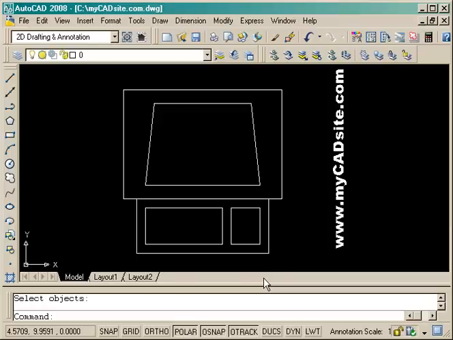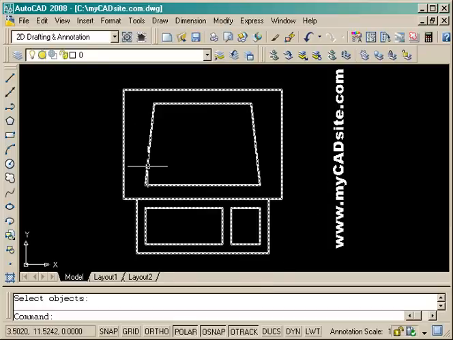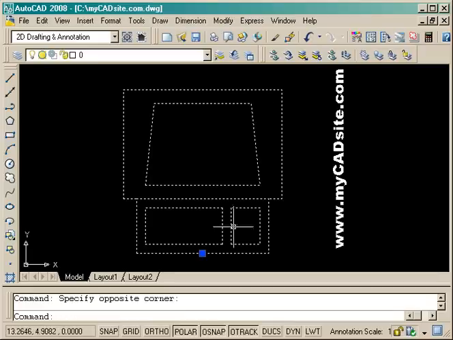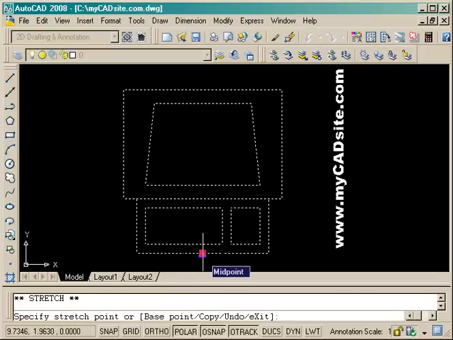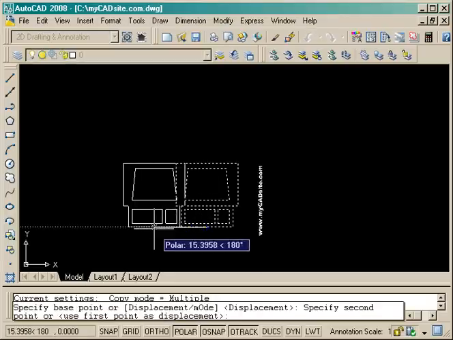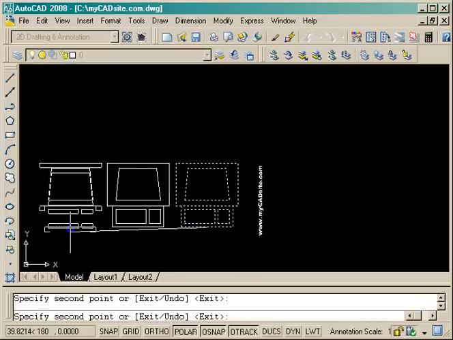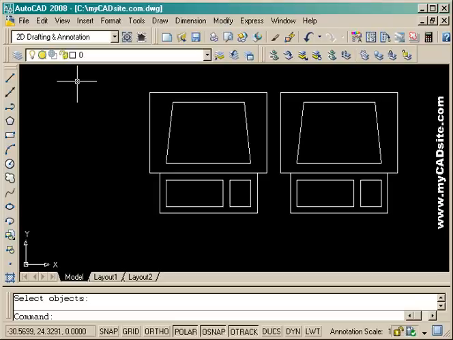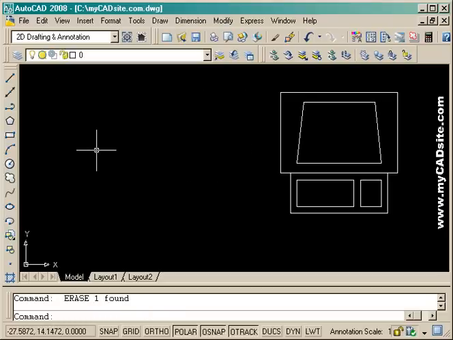So now I've turned it into a block. If I select it, you'll see that it has only one grip, and that's right at the bottom, and that is my base point that I selected when I was creating it. So now I can move it. I can start the copy command and just select one object, and that's the block. Now I've got three objects, all based off of the block definition called computer. If I want to erase it, highlight it, do anything to it, I can select any part of it and all those objects will be modified.